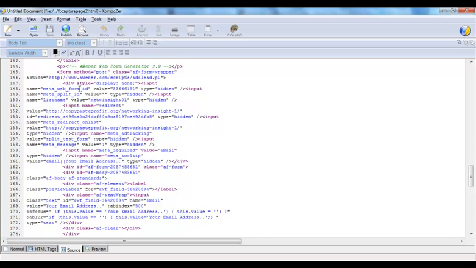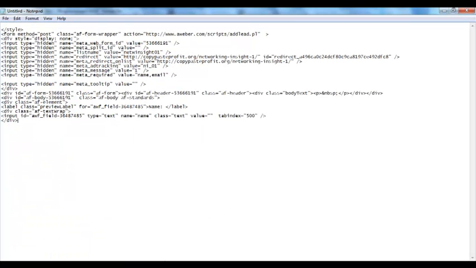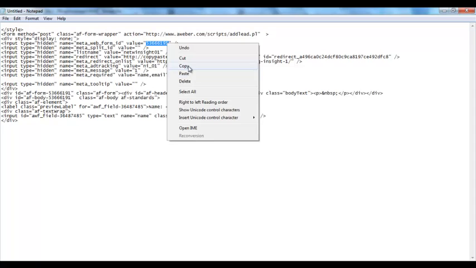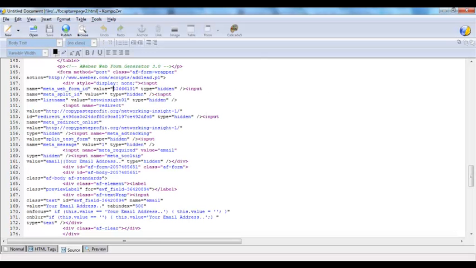So we need to put in our meta web form ID. So let's grab that. We will grab that, copy, come over here, and paste that in.